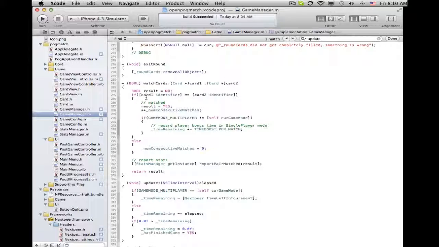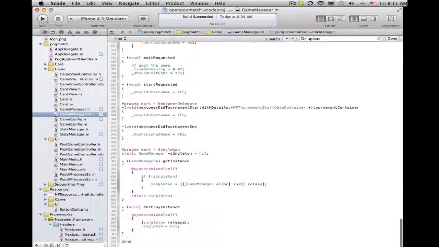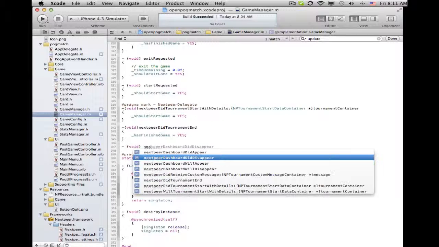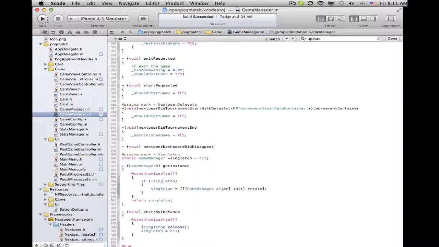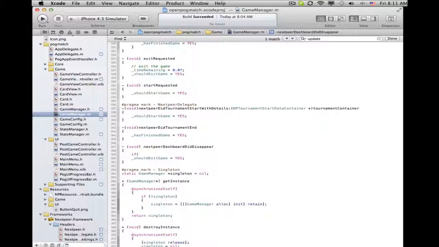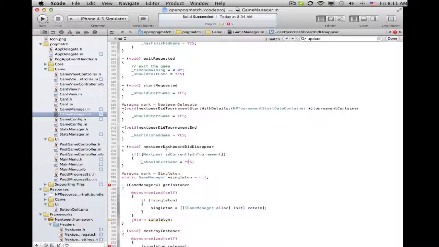The last thing we need to do is to handle the player exiting from a Nextpeer tournament. And there are three possibilities here. The first one is through exiting Nextpeer's dashboard. So for that, we need to implement the Nextpeer dashboard did disappear, and then we want to tell the game that it needs to exit. But we want to also make sure that Nextpeer is not in tournament because the dashboard would disappear as it goes into a tournament. So we want to say Nextpeer is not currently in tournament, and then we should exit the game.